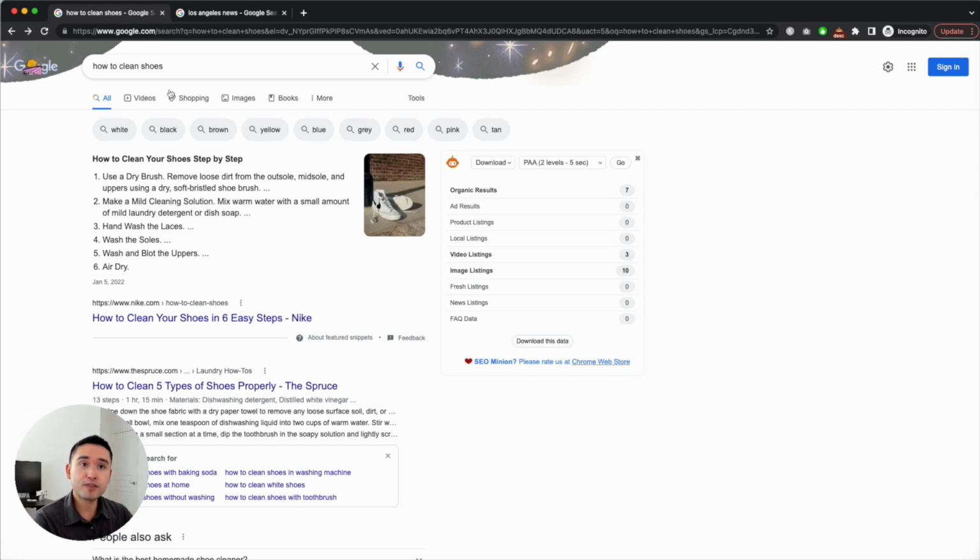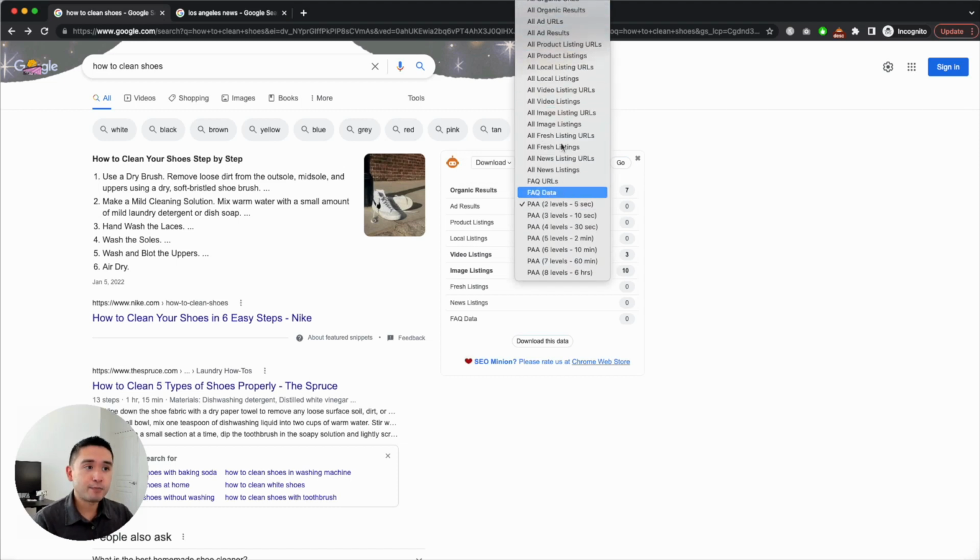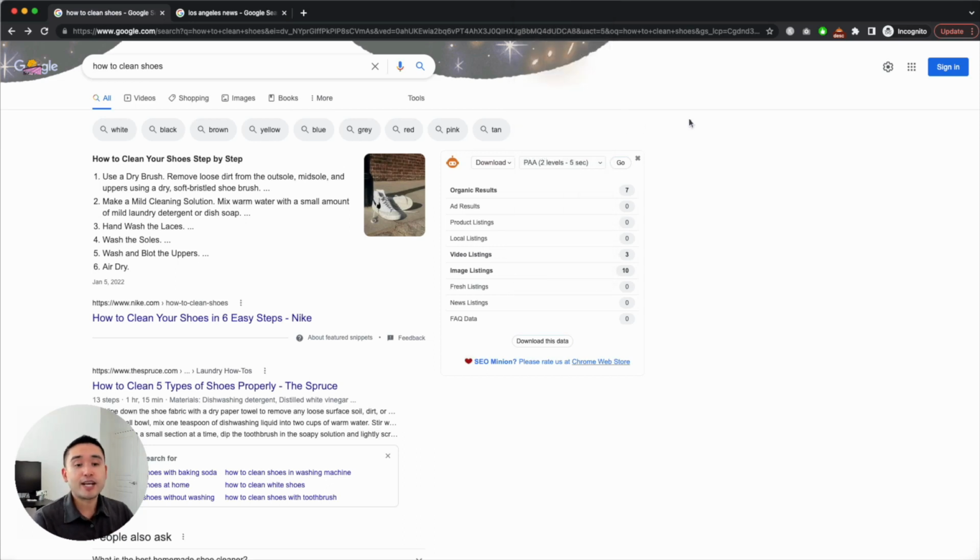For example, for this search term, I see there are 10 image listings. Maybe I want to dive a little bit deeper and check out those images and maybe create my own list of images that I can add to my page, to hopefully rank within image search. So I can click on download and then click on this second dropdown, and you can select any type of result or listing right here that you want to download. Then, in my case, I can click on all image listing URLs, or just click on all image listings so I can download those image listings and refer to it at a later date.